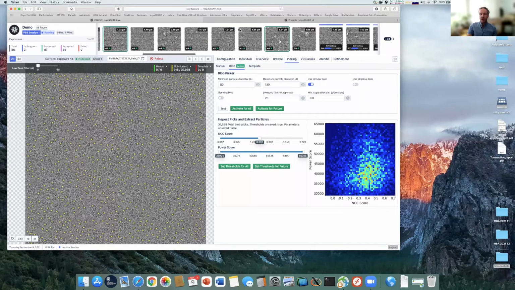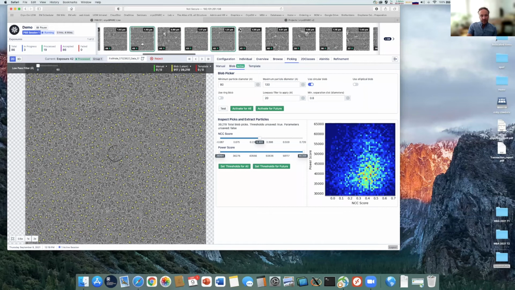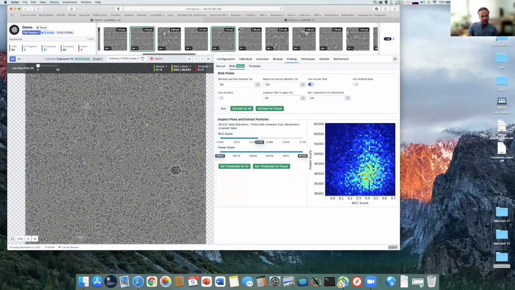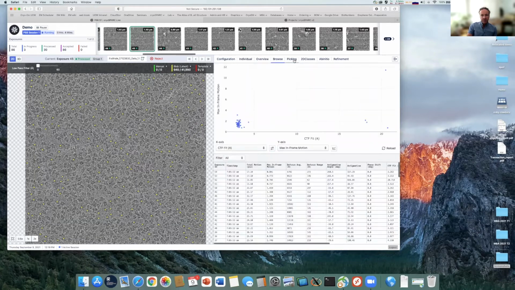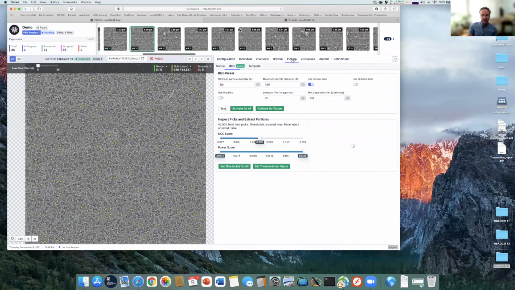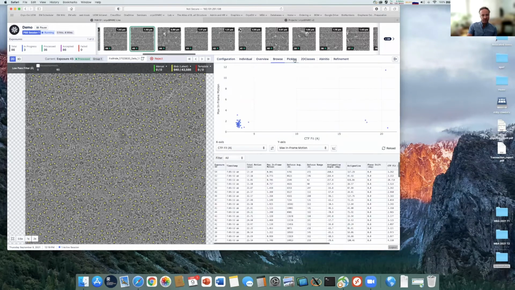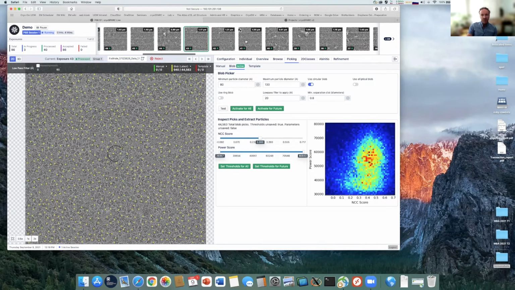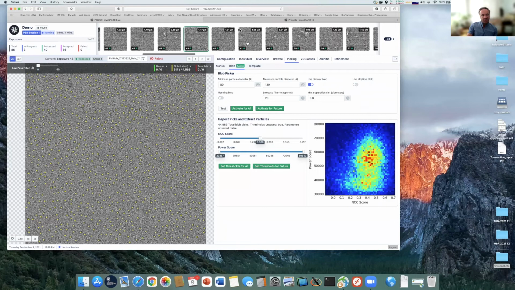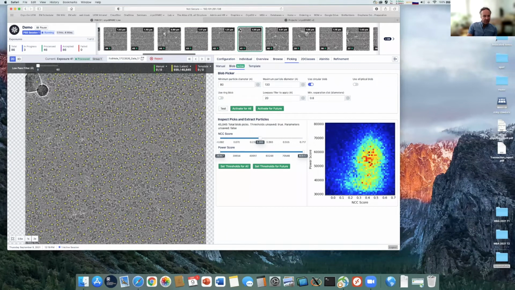If I then go back to another micrograph, you'll be able to see that we're picking a little bit more now. It looks like it's still missing on some of these micrographs. Sometimes it's a little funny about updating, so I just click on a different tab and come back. Okay, that looks a little better. You can see it's missing some particles here, but we'll just go with that and say, okay, we've got a rough blob pick.